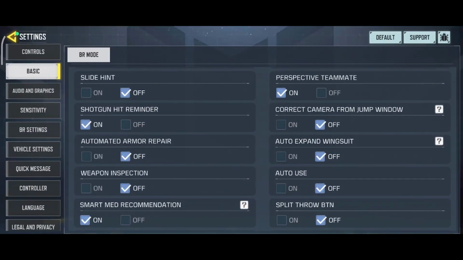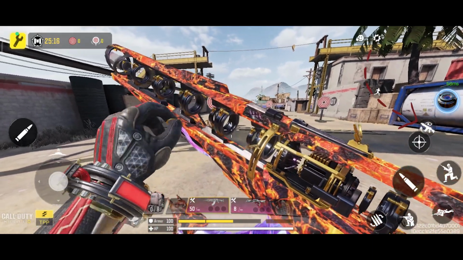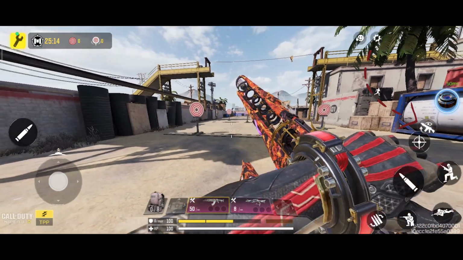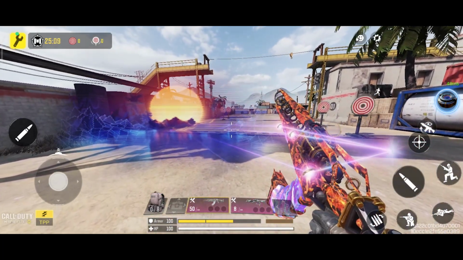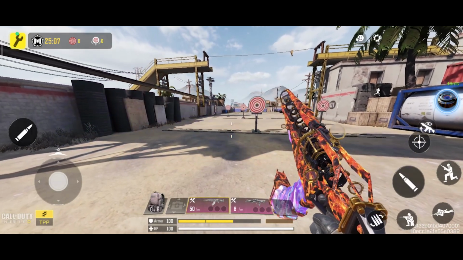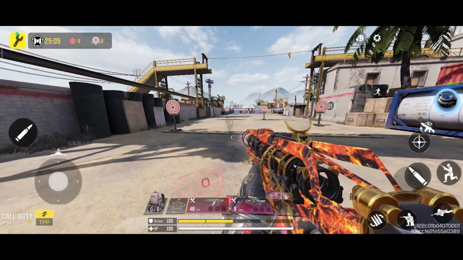The next settings are the Weapon Inspection settings. If this setting is turned off, we don't have a direct option to inspect the weapon. However, if we enable these settings, an additional option will be added that allows us to directly showcase our weapon when we click on it.